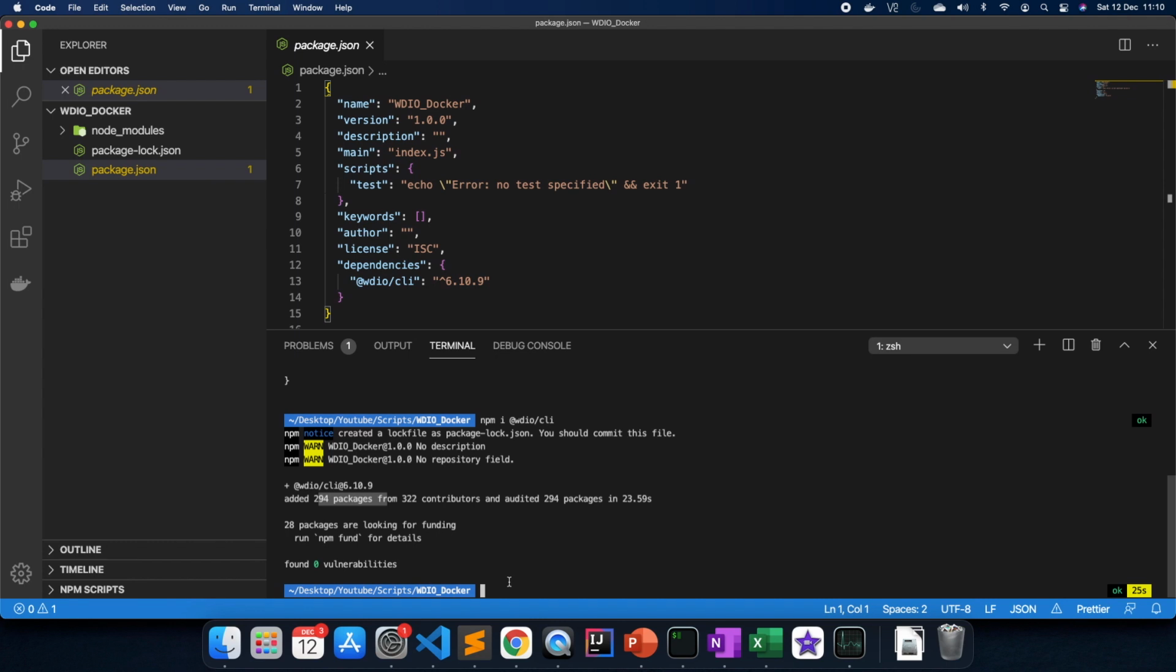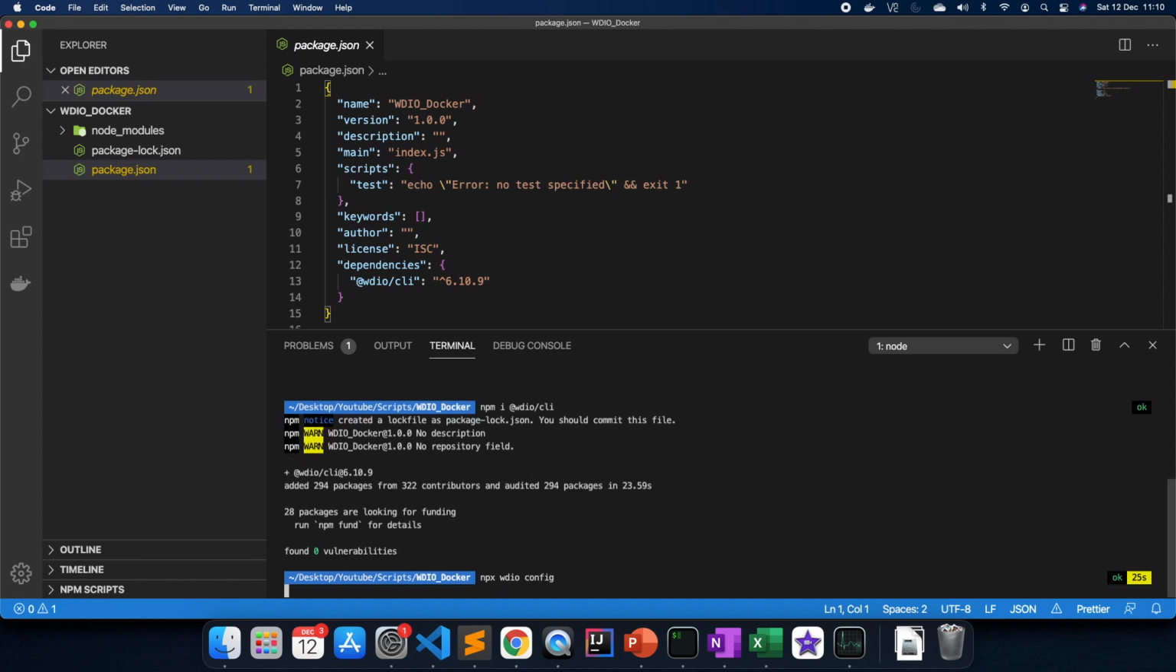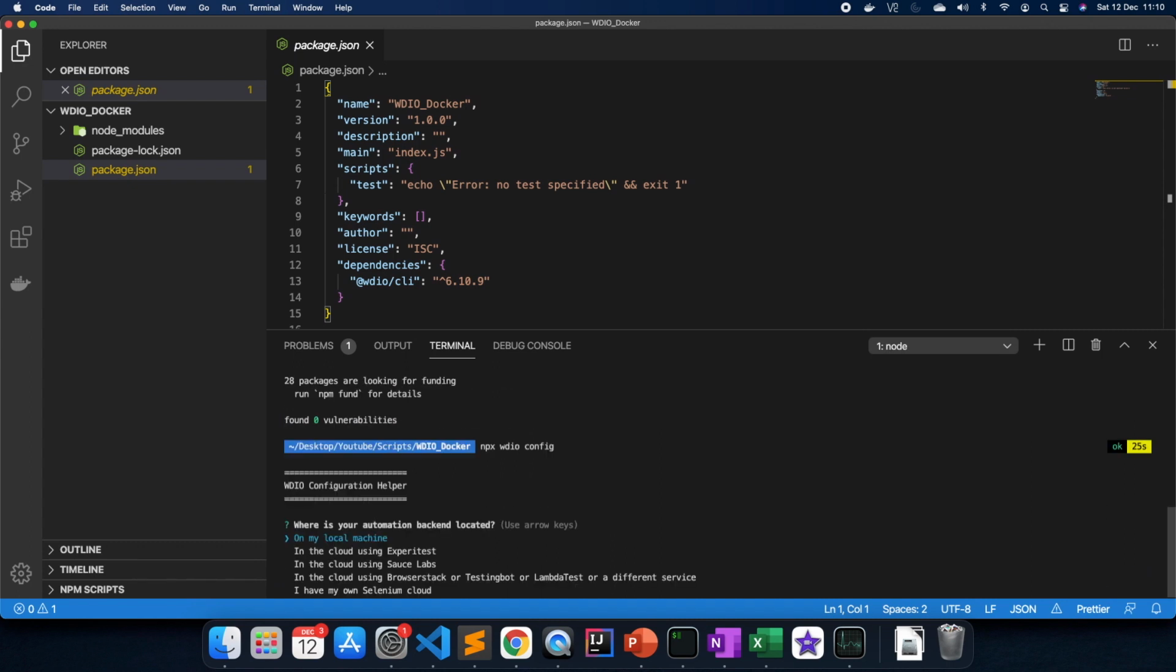So once you have downloaded all the CLI, then you need to configure your automation scripts, and also tell WebdriverIO what you are basically doing. So that we can do with configuring your WDIO config file. So npx WDIO config. Yeah. So once you have done with this, our main intention is to run it in a Docker.